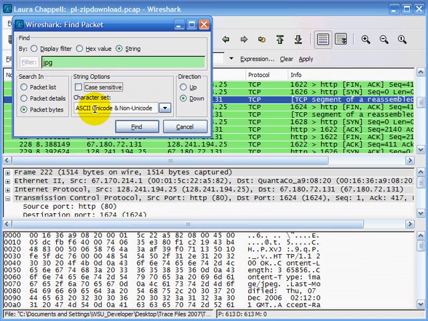In addition, by default, I'll be looking for Unicode and non-Unicode ASCII sets. Now, ASCII non-Unicode uses 1 byte to represent a single character, whereas Unicode uses 2 bytes to represent a single character. And that way we can handle more character sets, the global character sets of the world, using Unicode. I'll leave this set at ASCII, Unicode, and non-Unicode, although the options are to do just one of those and not the other.